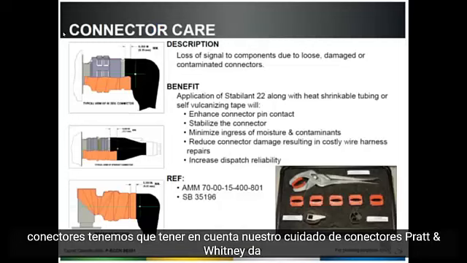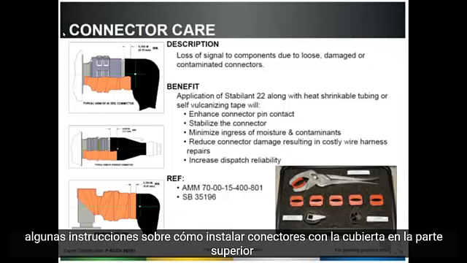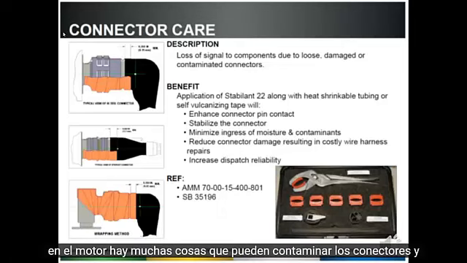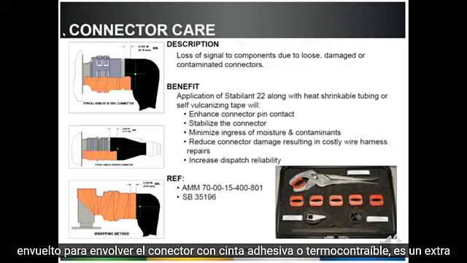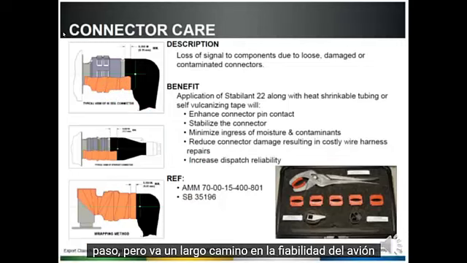With connectors, we have to be mindful of our connector care. Pratt & Whitney gives some directions on how to install connectors with the covering on top. In the engine, there are a lot of things that can contaminate the connectors, and they found that the aircraft responds more reliably when the connectors are wrapped. So you'll wrap the connector with tape or heat shrink. It's an extra step, but it goes a long way in aircraft reliability.